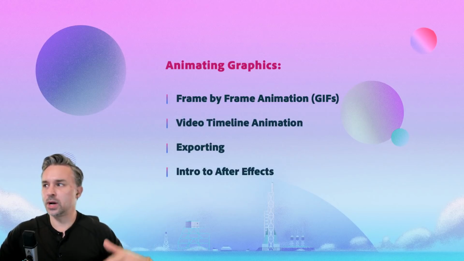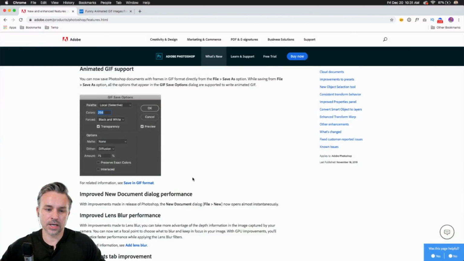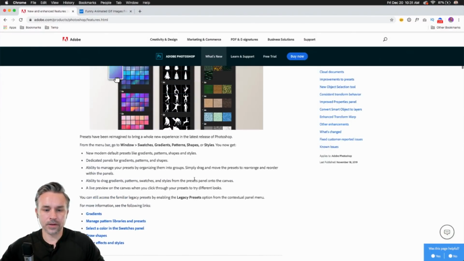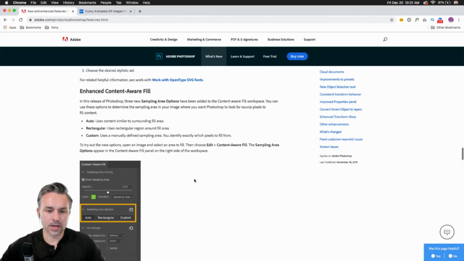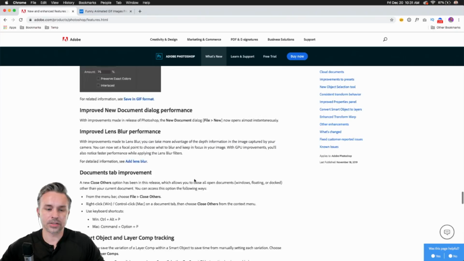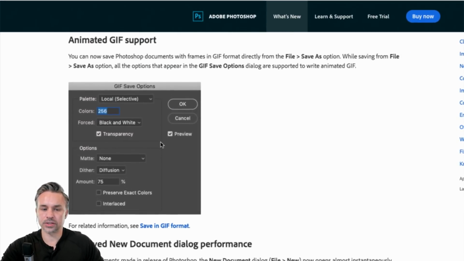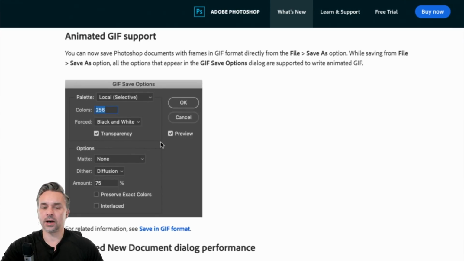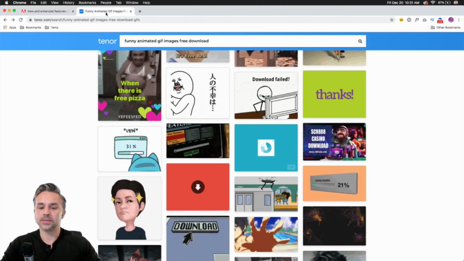Exporting that content as well, and then intro to After Effects. And the reason exporting is there is because of one of the new features in good old Photoshop, yeah, there's plenty. We've talked about a lot of these: enhanced content aware fill, all sorts of things. But also you have animated GIF support, so you can just do a save as when you're making an animated GIF. Not only that, you can open up animated GIFs as well. So this might be a place to start.